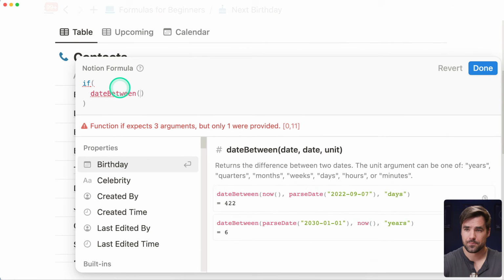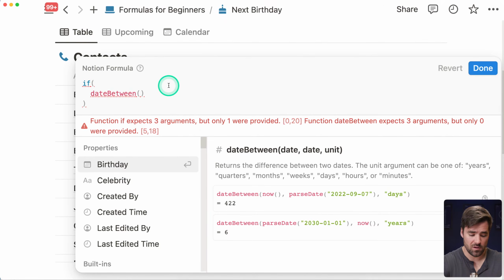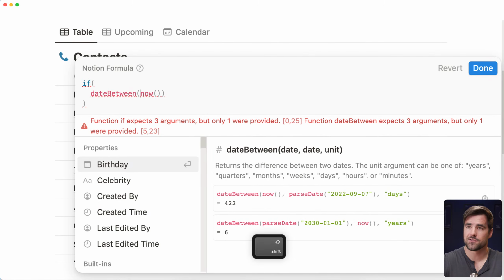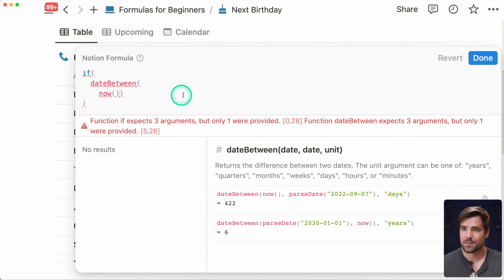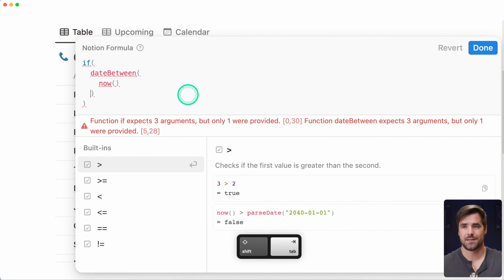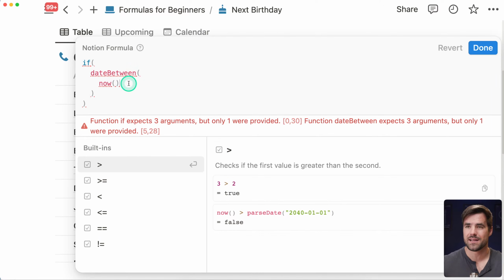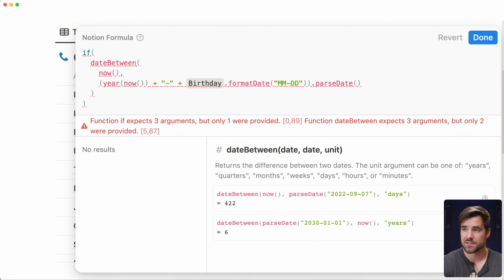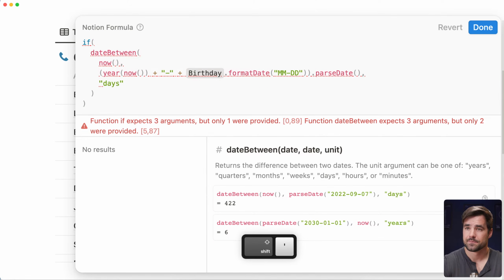So we're going to do date between, and then our first argument will be now, just like that. And check this out. I'm going to do Shift-Enter one more time, and I'm going to start building this nice multi-indented, multi-line formula that's easier to read. So now will be my first argument. And then this bad boy is going to be our second argument. Copy that to my clipboard. And then I want the third argument to be days.